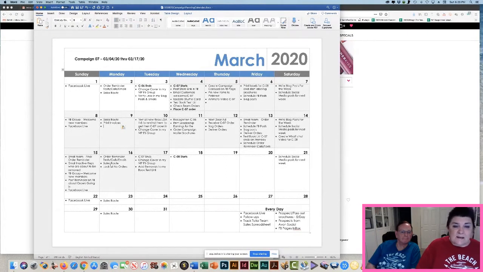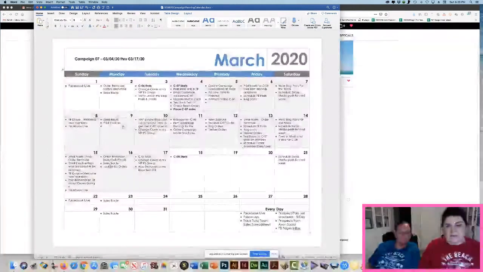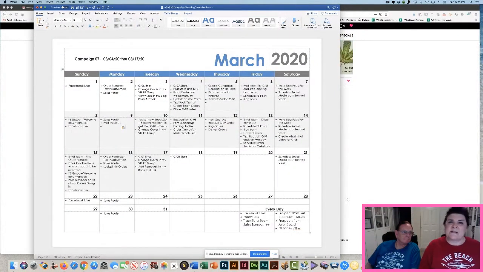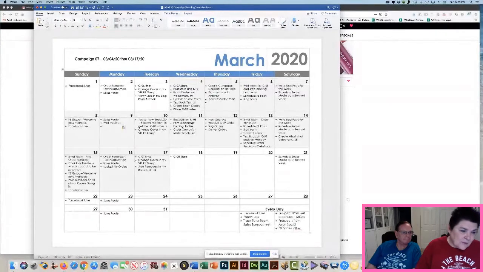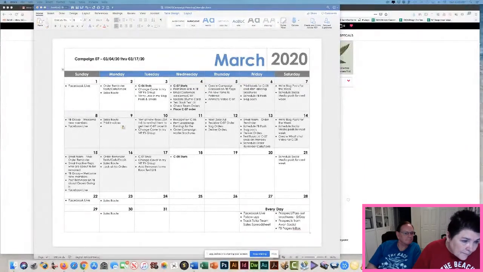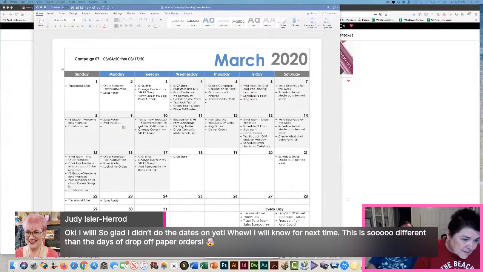I look at no orders. So again, I'm doing one last check with my team in Vibe, in my team reports, to see who didn't get their order in. Is there somebody that's critical that needs an order in? Like if they're going to lose a leadership bonus because they didn't get it in or whatever. So I look at those. So this is my schedule. Okay, so I'm glad I didn't put the dates on yet. Woo, I will know for next time.